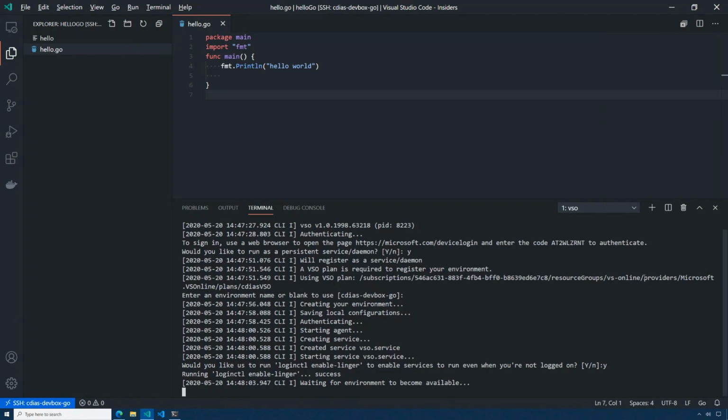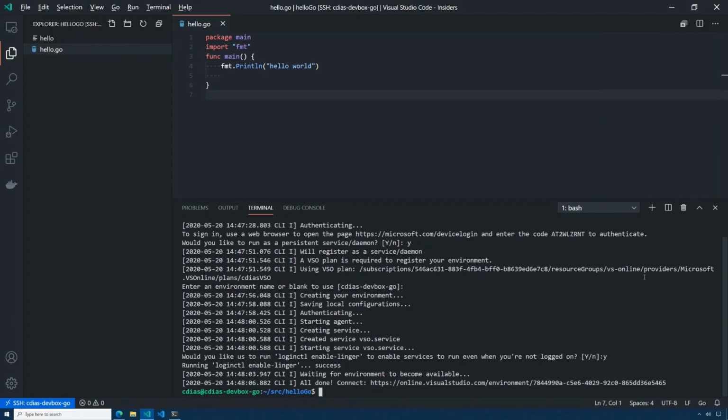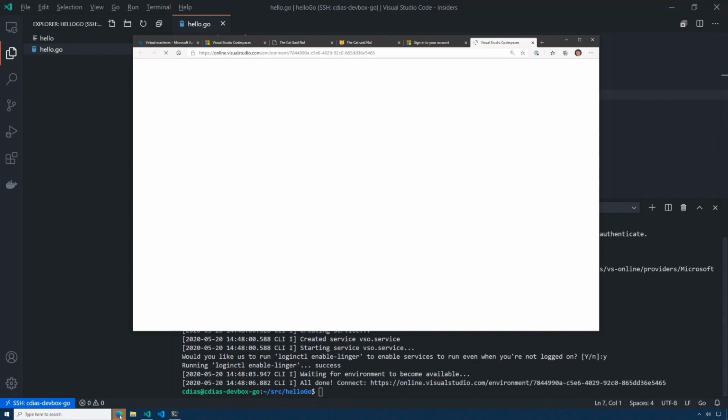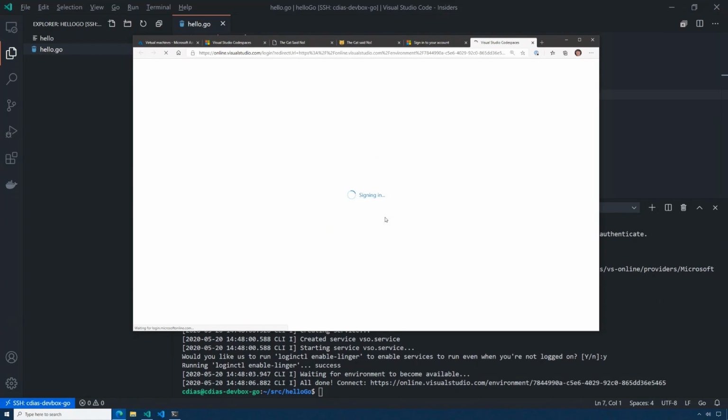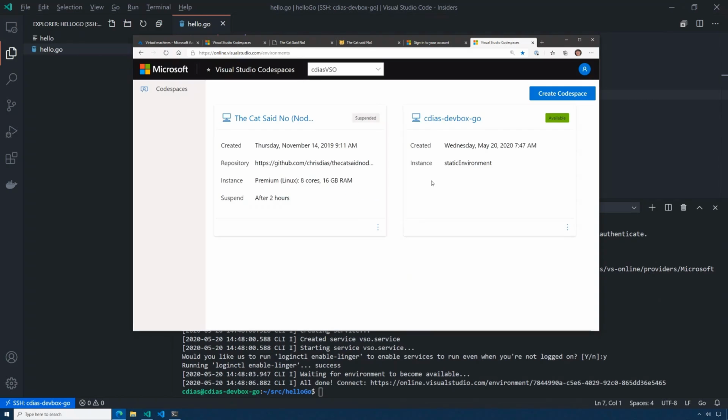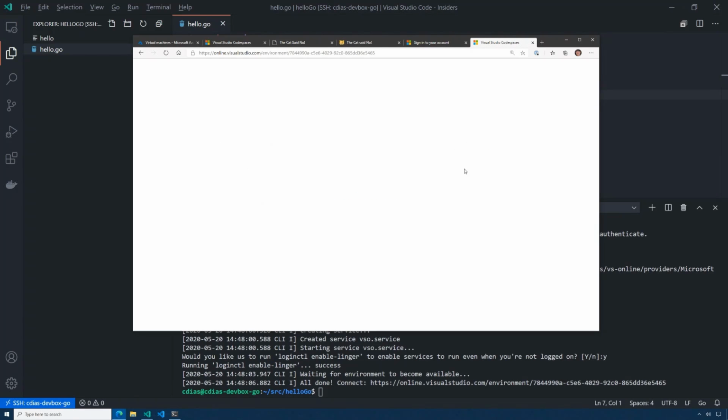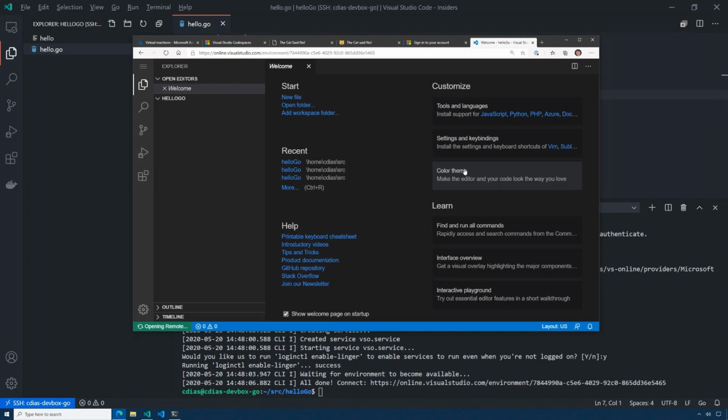So all we've done now is on this remote VM, we've registered this machine with Visual Studio Code Spaces. And I get a nice link to it, hold down the control key, click on it, the browser will open up, and we will log into Visual Studio Code Spaces. This will just take 1 second. Excellent, looks good. All right, so here is the machine that I just registered, the devbox-go. And if I click on it, I'm going to open up that machine in the browser.